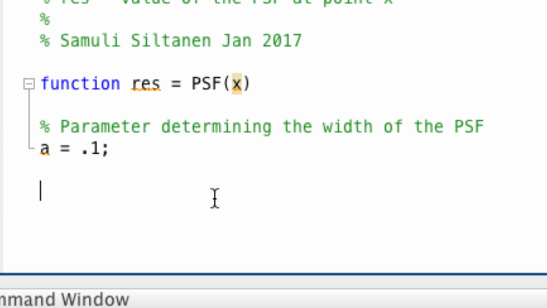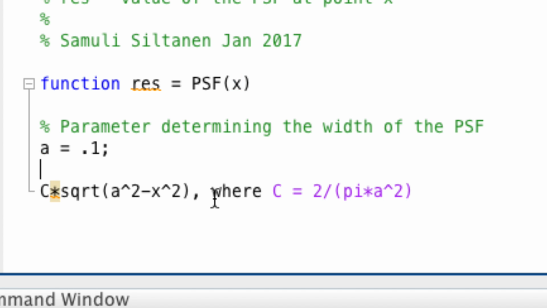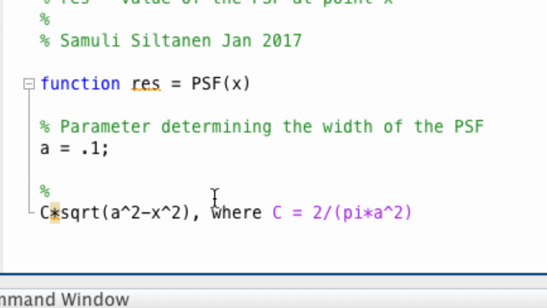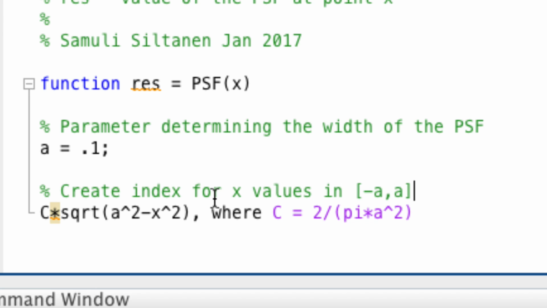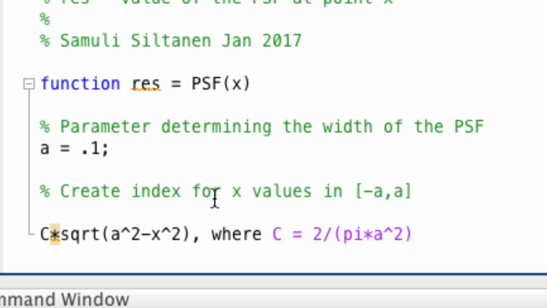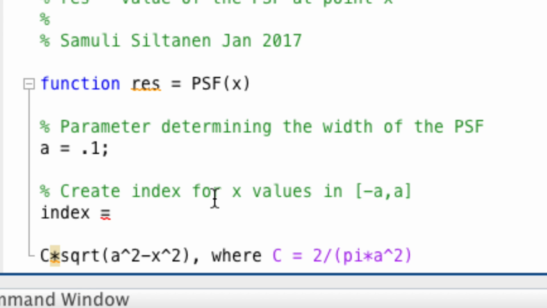Okay, and then we need an index for x points in the interval from minus a to a, because outside that it will be 0, and inside it will be defined by this square root formula. So index is absolute value of x is smaller than a.